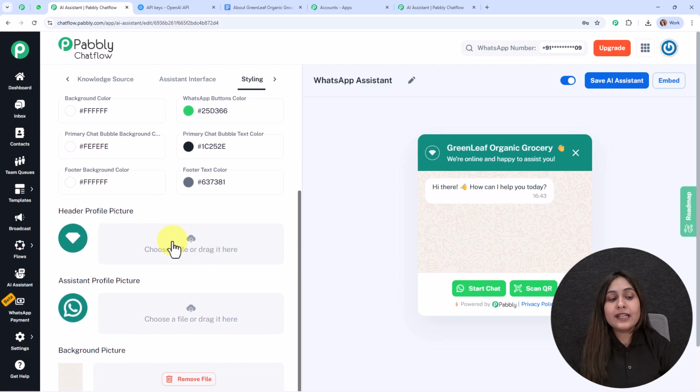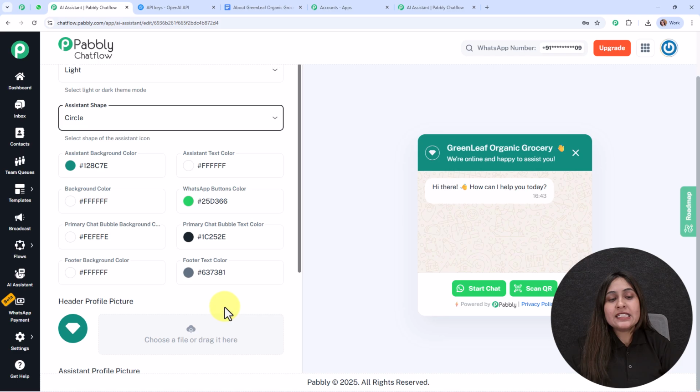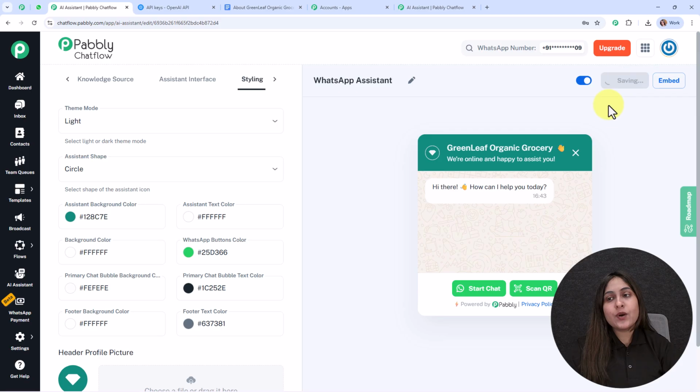Then you can add a header profile picture, assistant profile picture and a background picture as well. For now, I have not uploaded any media. Alright, so this was the entire process of creating a WhatsApp AI assistant for your own business. And now after creating this assistant, you need to enable this AI assistant by activating this button, and then you need to click on the save AI assistant button to save the entire process that we have performed till now.